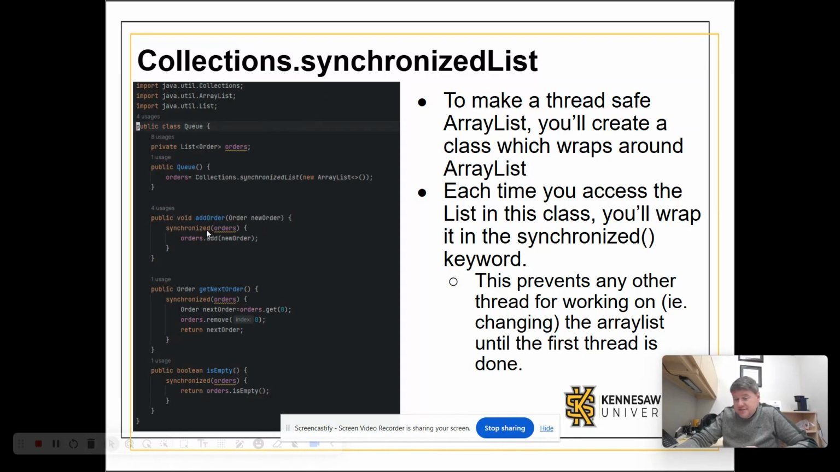Okay, so likewise, our add order, our get next order, and our is empty are all going to have the word synchronized around them. And what this again means is that at any given moment, only one add order can be happening. This is important because if multiple add orders were allowed to happen at the same moment, the first one would get written into cell one, and the next one would also get written into cell one. So this prevents that from happening. It makes it so that each time the add happens, only one person is allowed to add to it at a given moment.